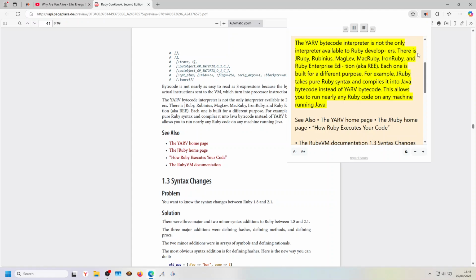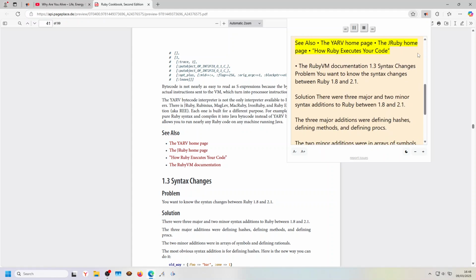For example, JRuby takes pure Ruby syntax and compiles it into Java bytecode instead of YARV bytecode. This allows you to run nearly any Ruby code on any machine running Java. See also the YARV homepage, the JRuby homepage, How Ruby Executes Your Code, and the Ruby VM documentation.